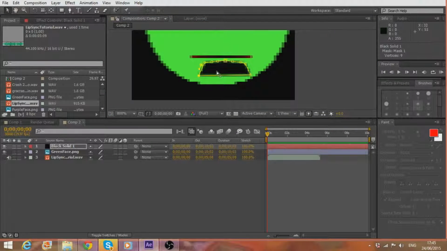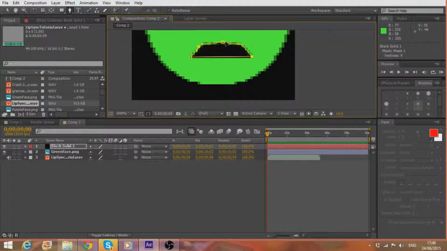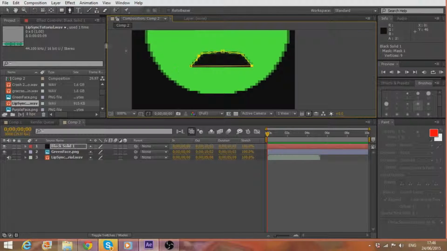Switch back to the selection tool, and we're going to drag this back on. So as you can see, this is definitely far from tidy, so I might quickly drag these out so that they're level with the mouth. And that should do us for about now.